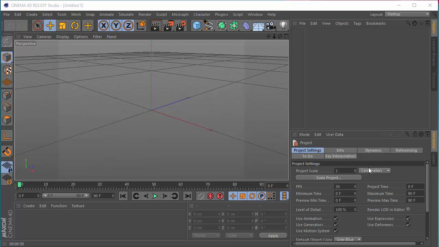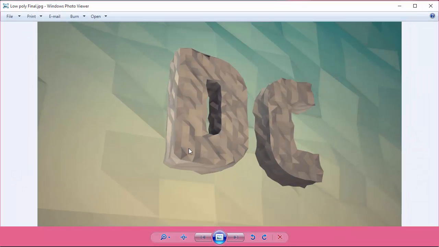Today we're going to be creating this particular low poly logo completely in Cinema 4D. I'll be doing the complete modeling, texturing, lighting.